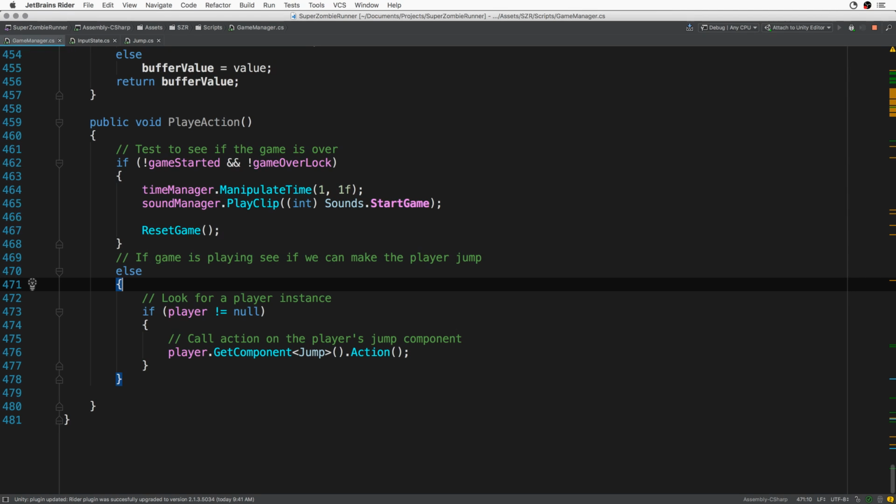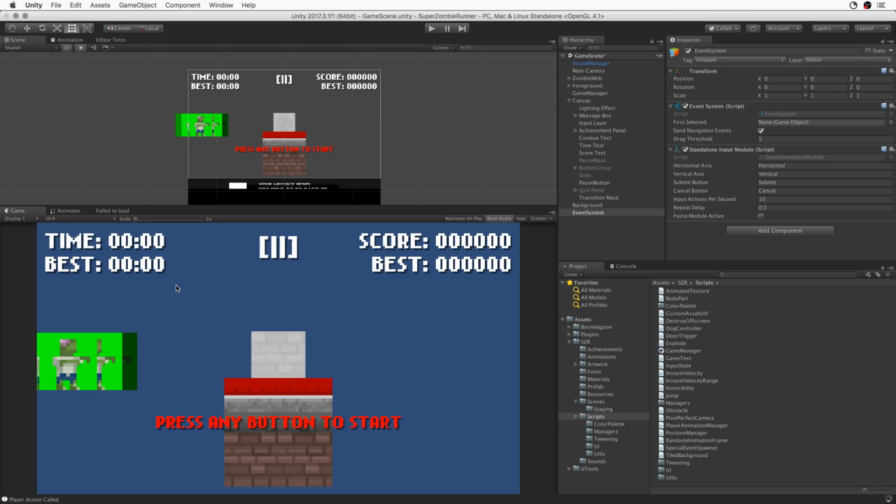So the goal of what I'm trying to do is get a state where we can begin the game, make the player jump, and when the game is over, restart it all by clicking. So let's see how this works. Play.